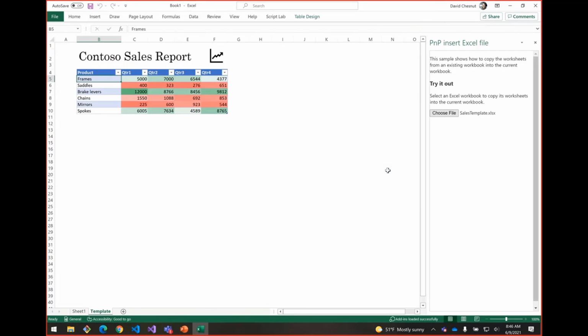And then you'll see that it inserts a table. It creates this template worksheet. You can see at the bottom it inserted this. And then I have a table, and that table was populated with some JSON data. So this is pretty simple.